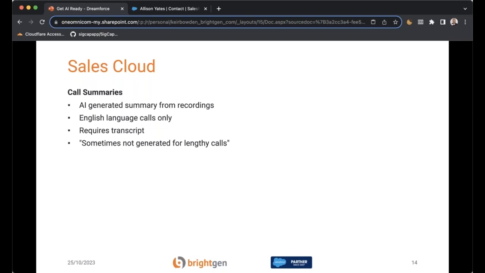But secondly, it may not be the most accurate summary, because if you've ever looked at the transcript of a call, especially one taken automatically, the quality can be quite variable. So this may not be a silver bullet. Salesforce also say these are sometimes not generated for lengthy calls. So I guess that means don't rely on them always being there.